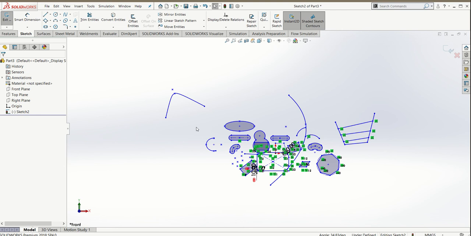Now in the further session we will start with our normal part, a basic simpler part with the sketch as well as a feature.